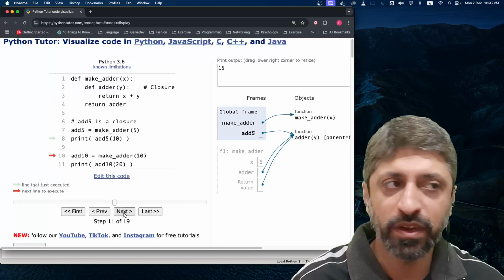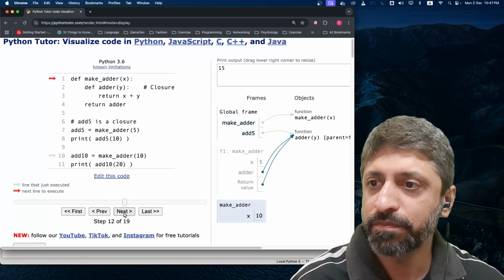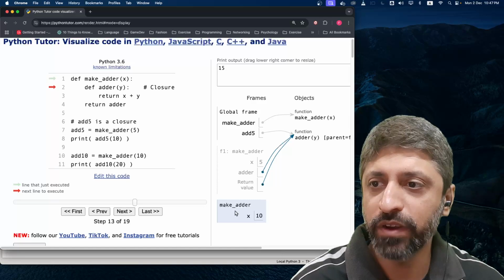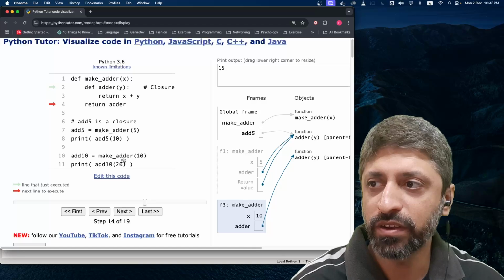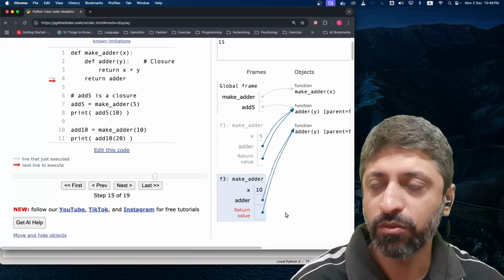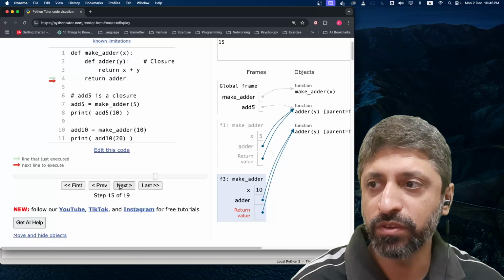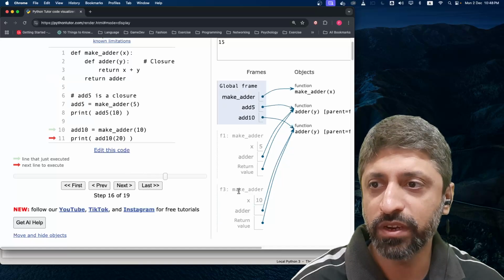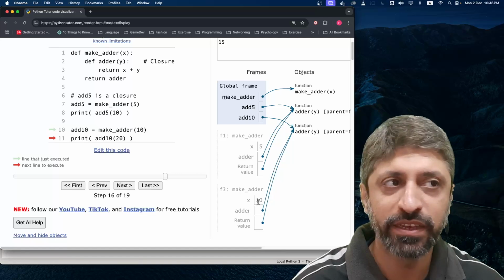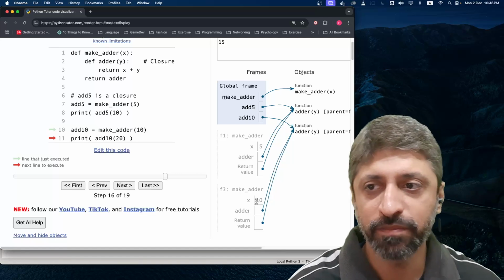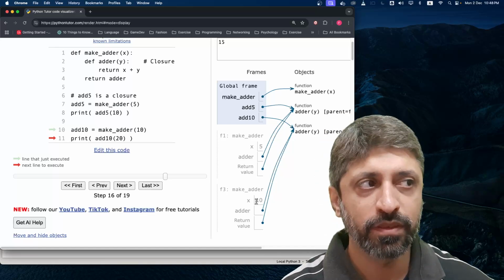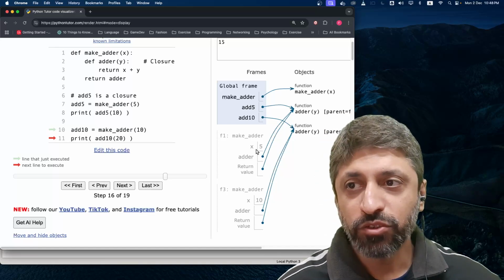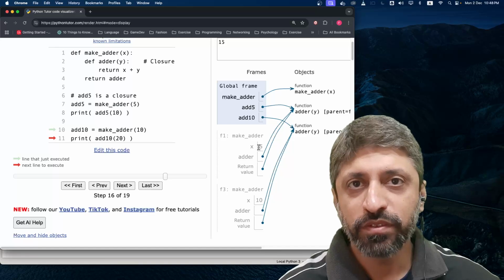Now when you make another adder, what will happen here? It's going to create a new frame for this function that's going to return a function, and then it's going to return the adder function. You know that when a function returns, it destroys the frame. So this is exactly what it is. Line number 10 creates a frame, then it destroys the frame, but in this case the value of x is exactly 10. And in the previous make adder, the value of x was exactly 5.